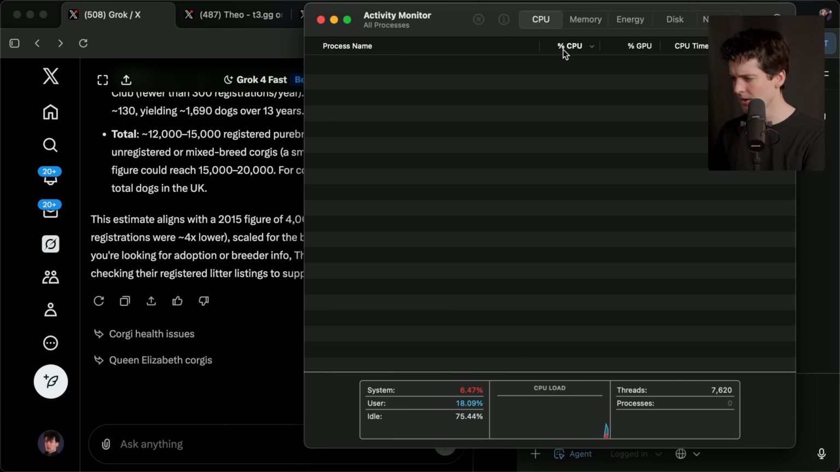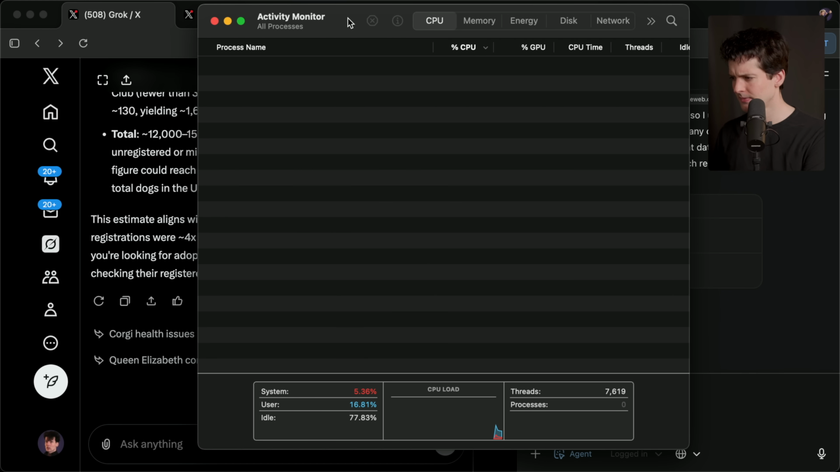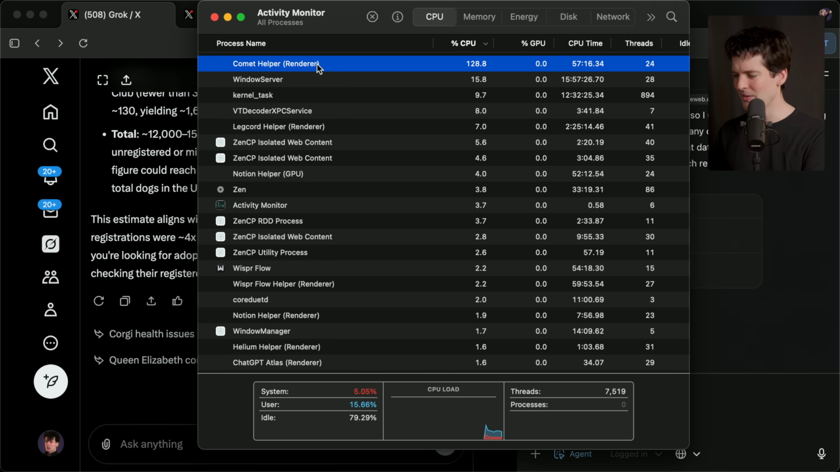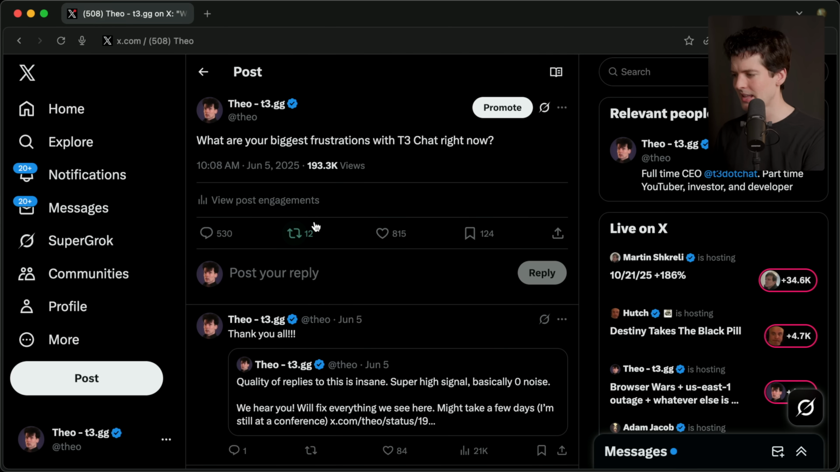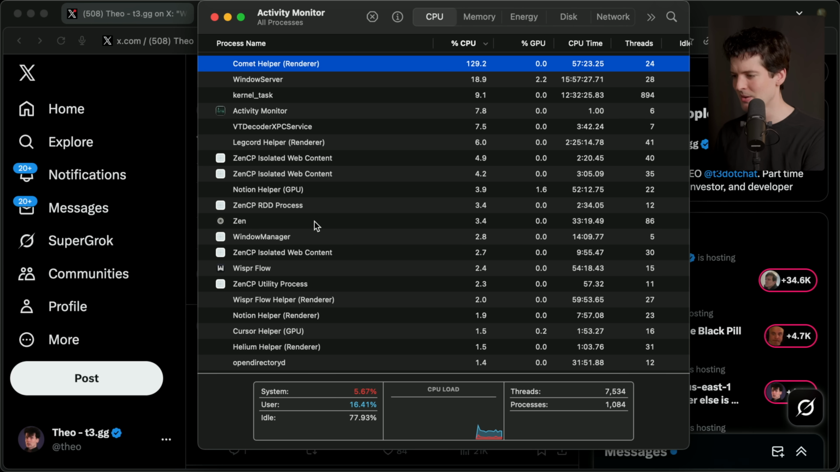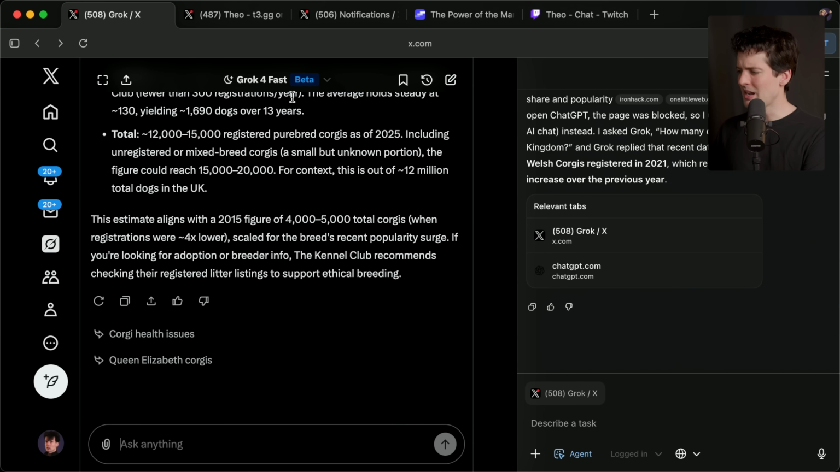Look at my activity monitor. That lag's a good sign. Oh, apparently Comet, quietly in the background doing nothing, is the one that is using the most of my CPU right now. That's funny. Yes, browsers are interesting.